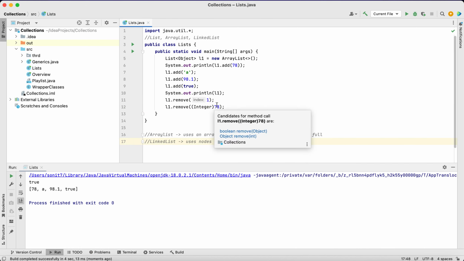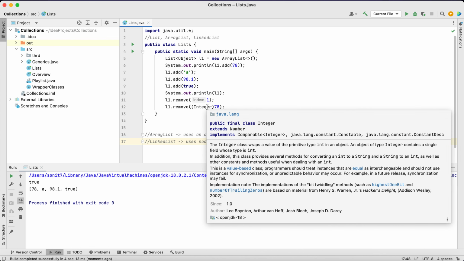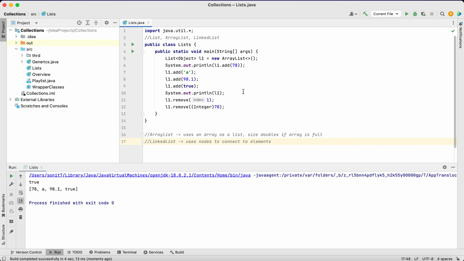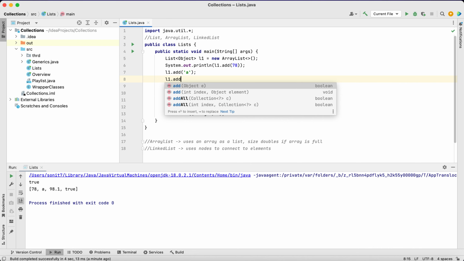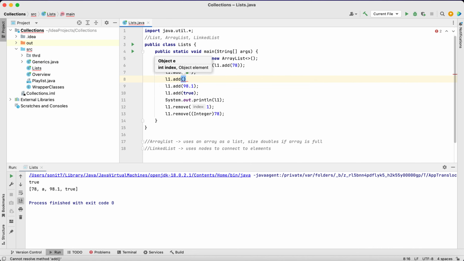Now, this is a primitive type int, but Integer is a wrapper class right here. Integer here is a wrapper class, so it is an object. So it's definitely a reference. Anything here is definitely a reference type. So that's why. Now, I did mention that there is another add method that will add at a specific index here.